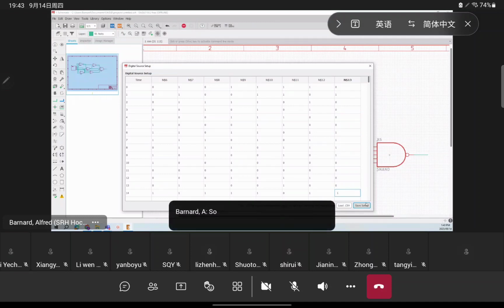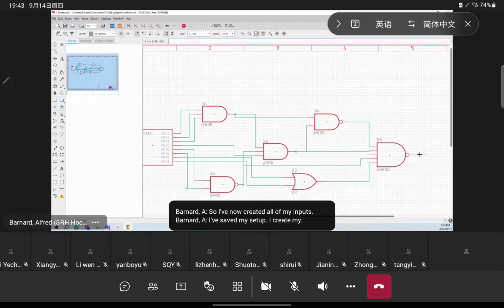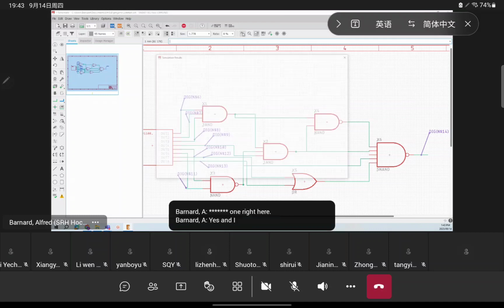So I've now created all of my inputs. I've saved my setup. I create my digital probe here at the output. I can have all of my inputs also as digital probes, so I can see what my inputs and outputs are. I've gotten one right here. Yes. And I can simulate.